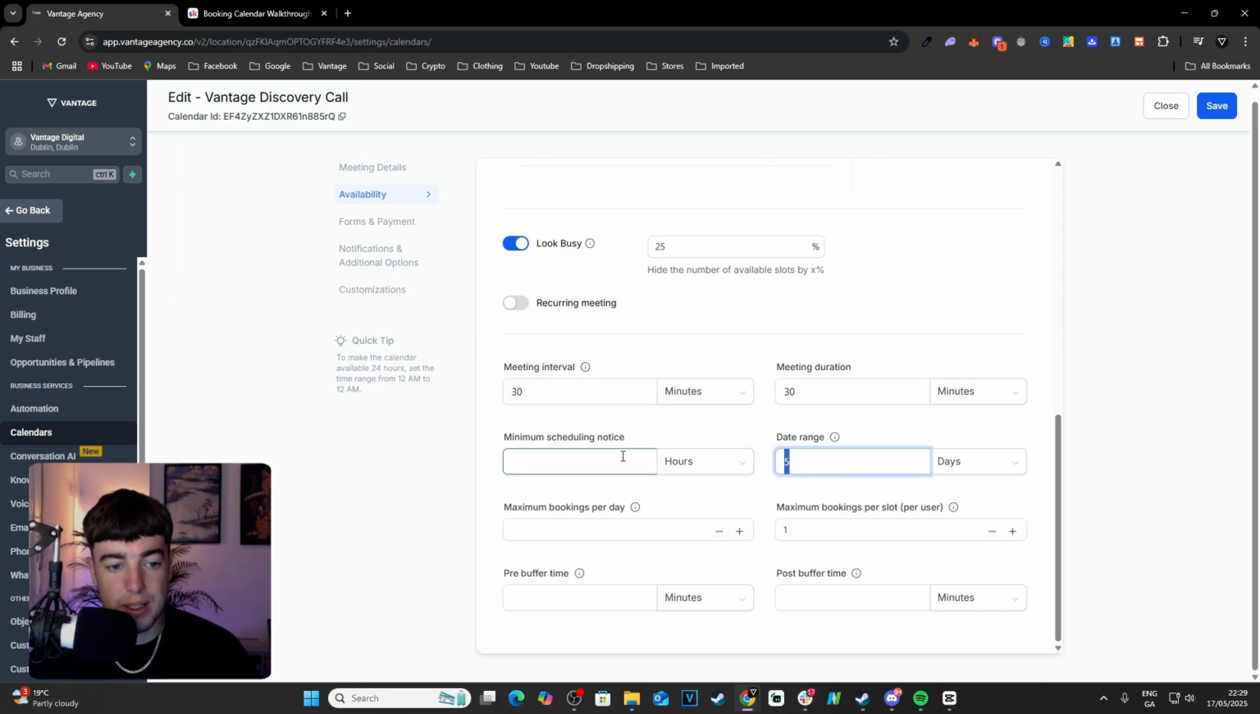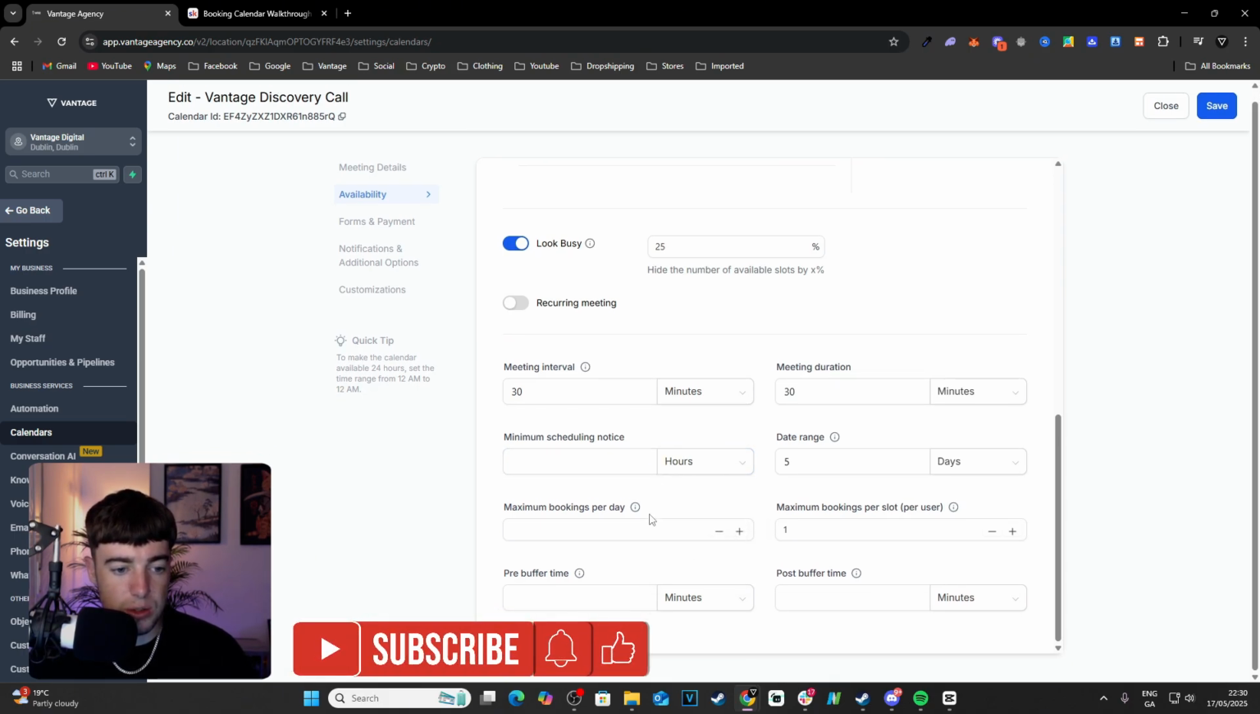Minimum schedule notice. I don't have any, but you should be able to set this to maybe 10 minutes, 20 minutes. If you have a sales team, it's not really an issue because they're just waiting to take booked calls. So it's not an issue for a company. But if you're taking the calls yourself, maybe you want to have a 10-minute, 20-minute notice before you take those calls, and you can put that in here also.